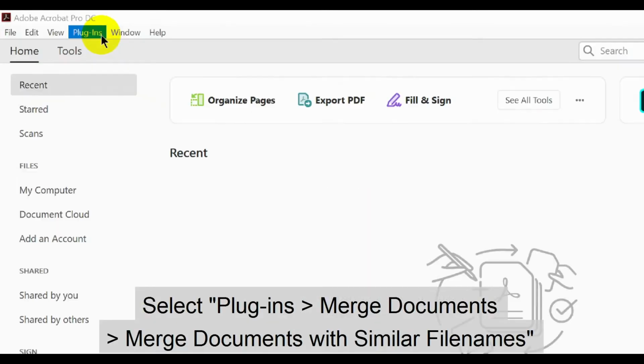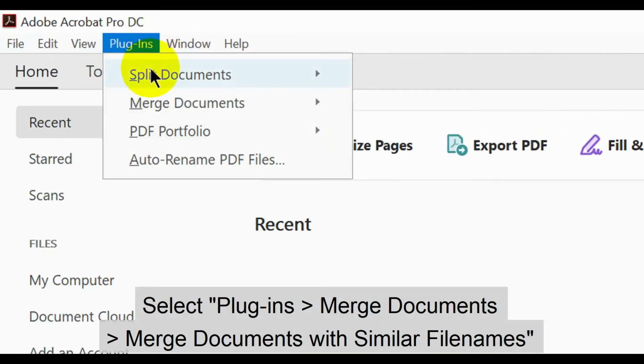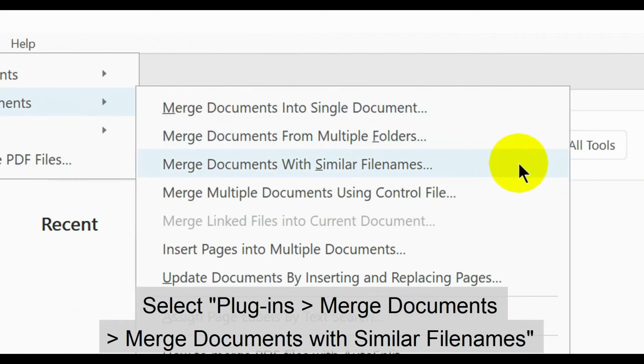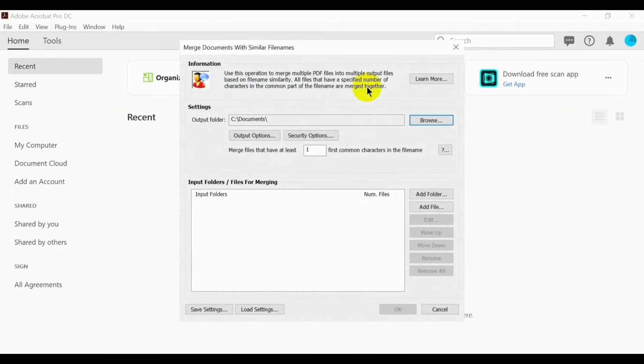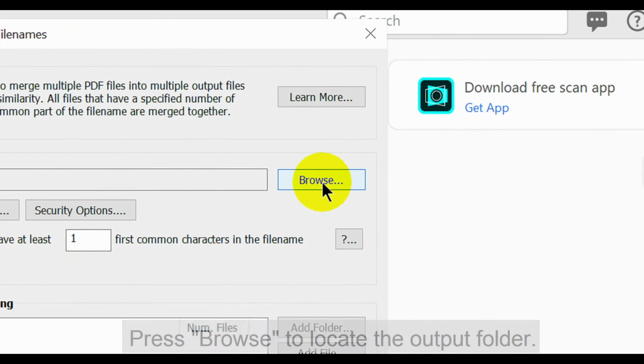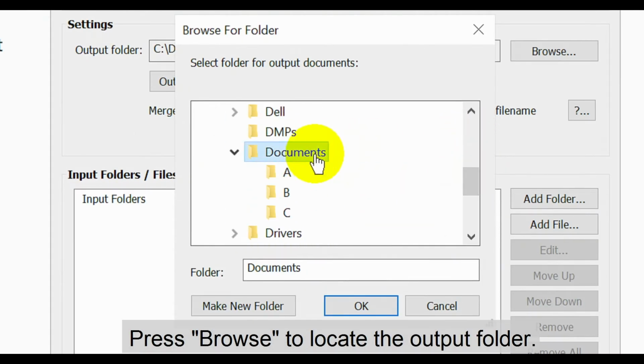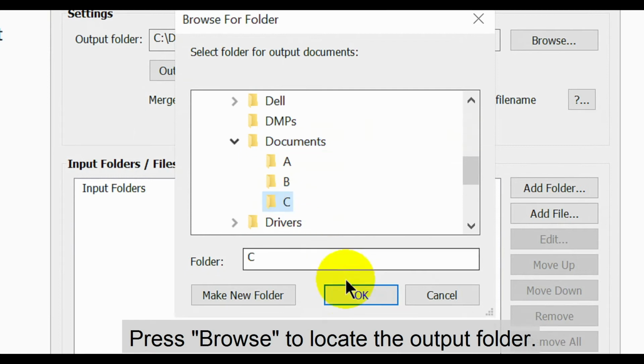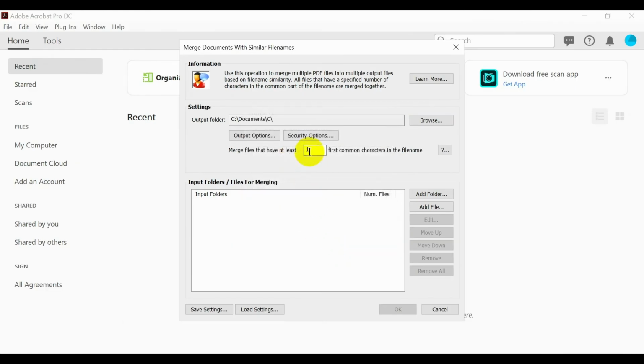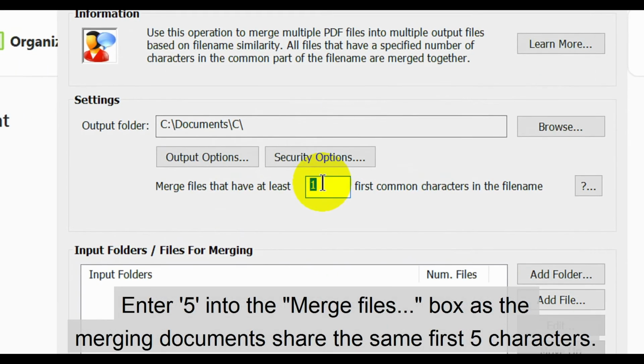Select Plugins in the upper menu, then Merge Documents, and Merge Documents with similar file names. In this window, begin by pressing the Browse button to locate the output folder. In this example, it's the pre-prepared folder C. We're going to enter 5 into this entry box, as the merging documents share the same first 5 characters.